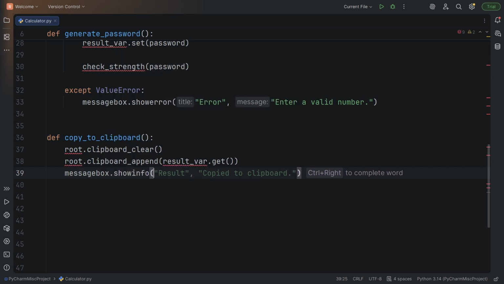messagebox.showinfo("Copied", "Password copied to clipboard"). Here we give the user a pop-up message saying password copied to clipboard. This is just for feedback so they know the action worked. It makes the app feel more professional and interactive.